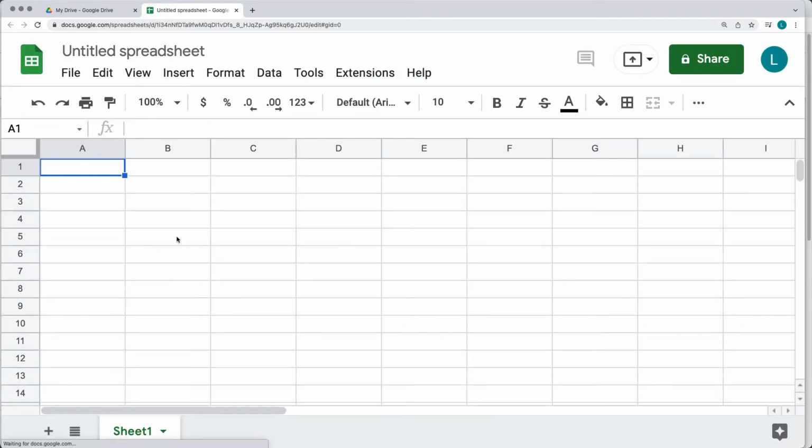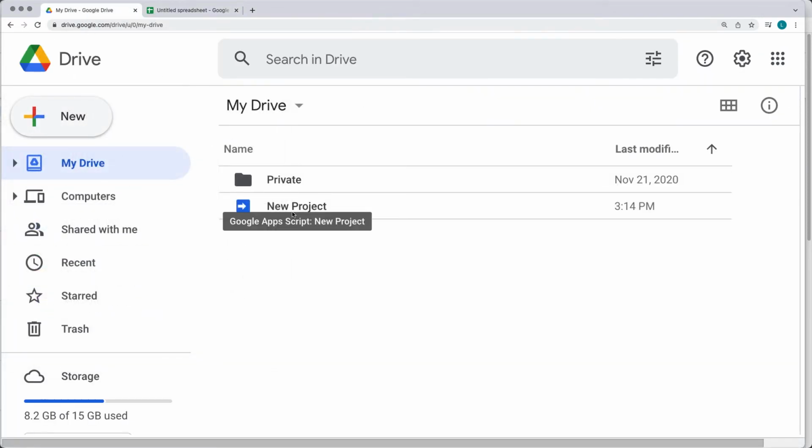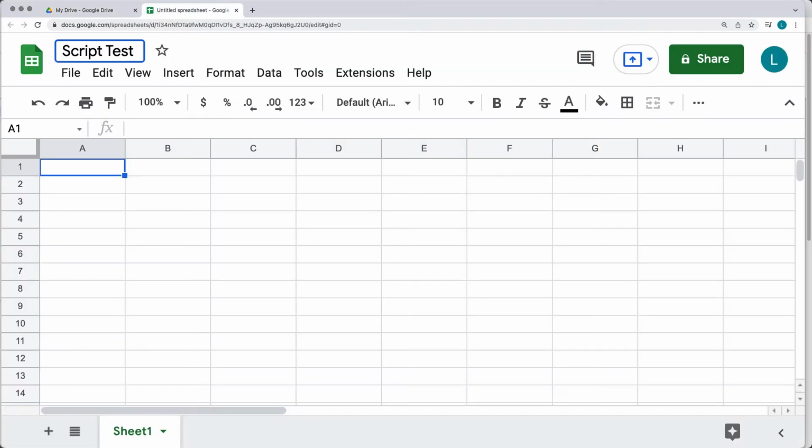This is going to be contained within the main container. The container file is going to be the Sheets file, and this is how we can access it from the Drive. It's not going to have a separate project file as we see with the standalone script. We'll just call it script test, give the sheet a name.